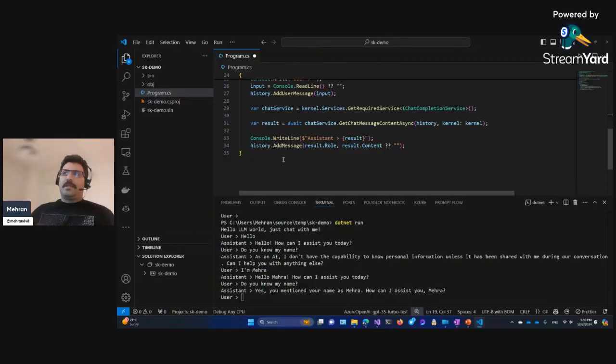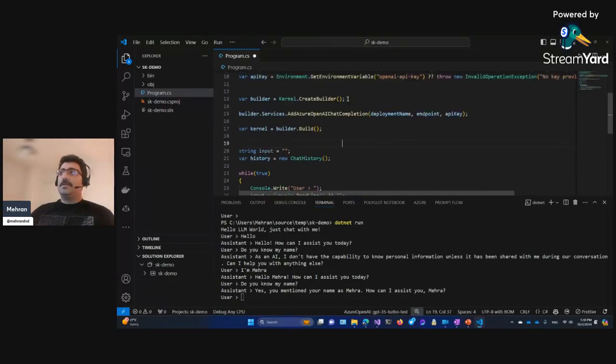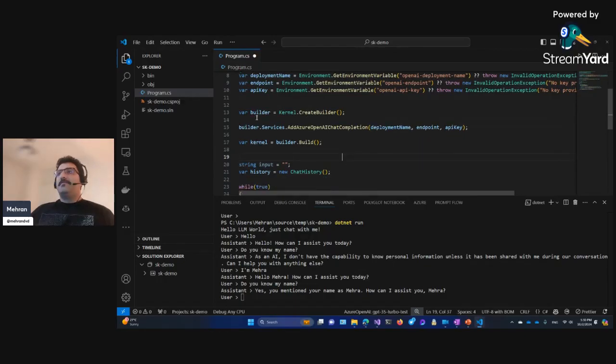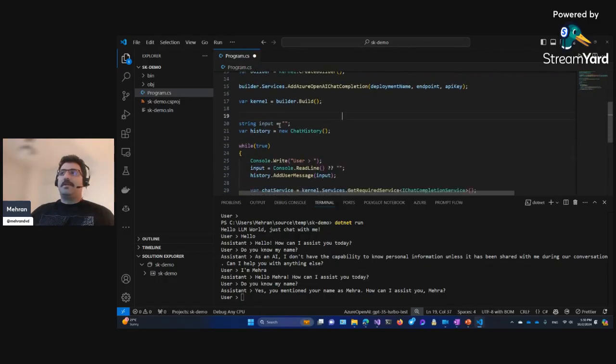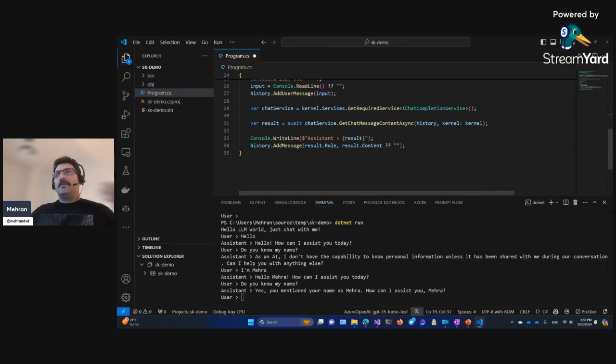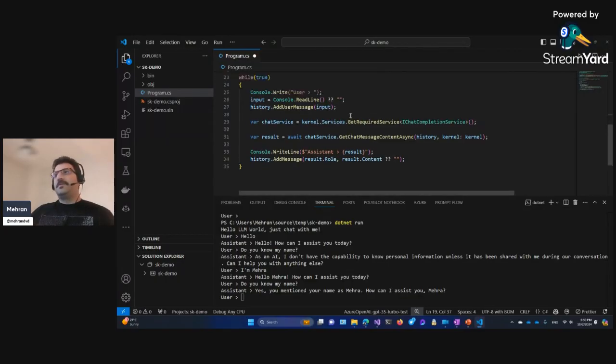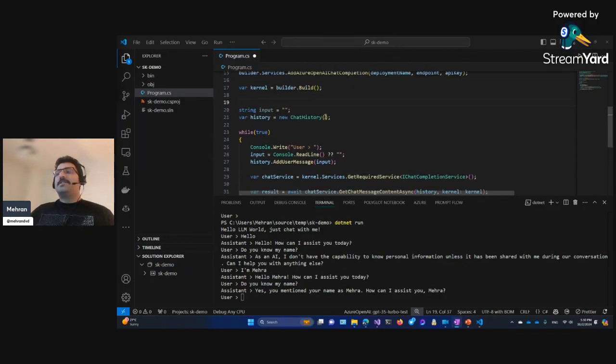So this is a program that is using a GPT model, and we're using Semantic Kernel for it. We have written a very simple scenario in which it remembers the chat history, and it will answer us based on the chat that we've given it. The first time I asked what my name is, it didn't know unless I told the model that I am Mehran.